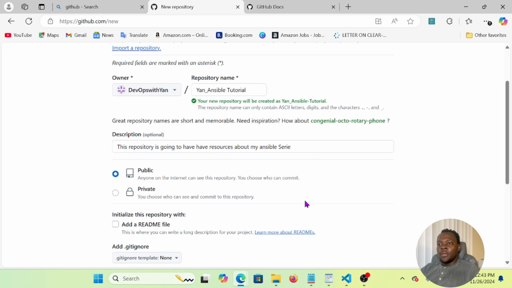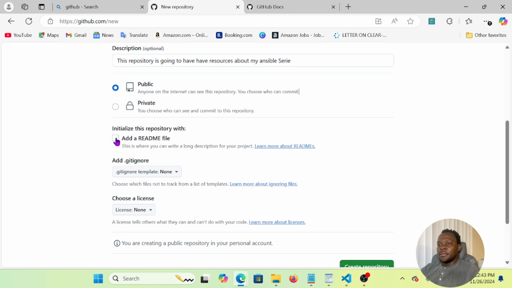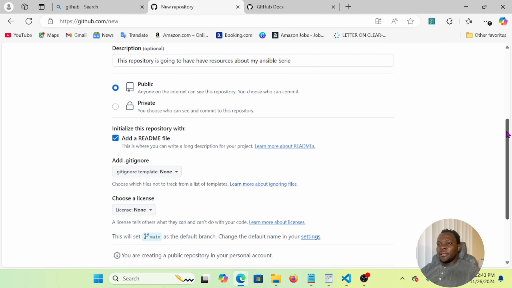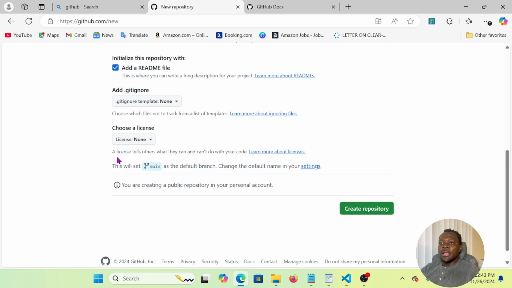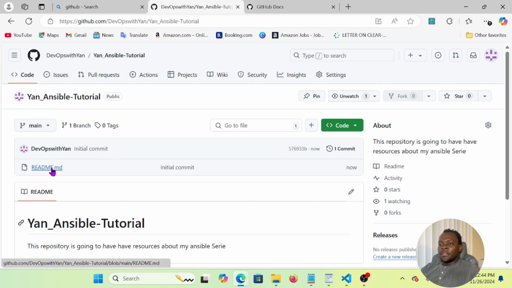Okay, so I'm going to scroll down and add a README file, yes, because the README file is where we're going to have a description of our different scripts or code. Okay, so our default branch here is main. A couple of years ago it was master, but now main is what shows up. So we're going to use main in our commands. So we're creating our repository, and now it's good. You can see that this repository is going to have resources about my Ansible series. Okay, so we are all good.